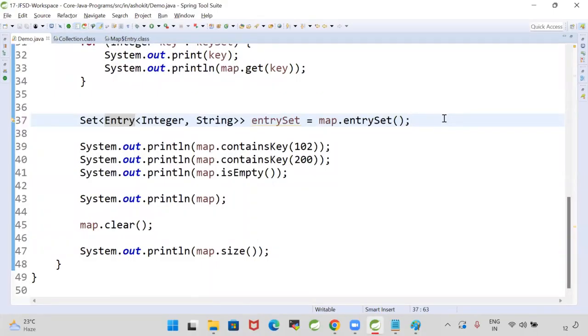A map is nothing but a collection of entries. An entry is nothing but one key and one value. A collection of entries is called one map. How do we get all the entries of the map? By using the entrySet method. Map.entrySet gives a set of entries. Now I got the set.